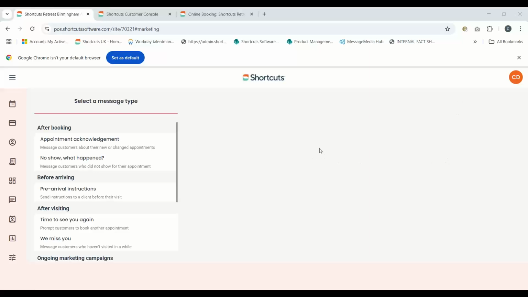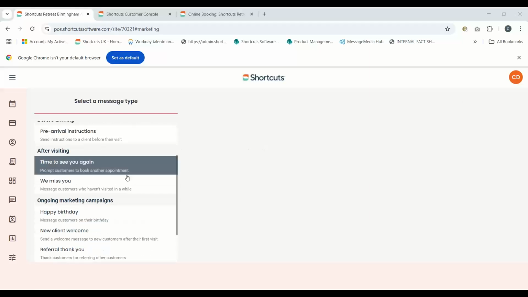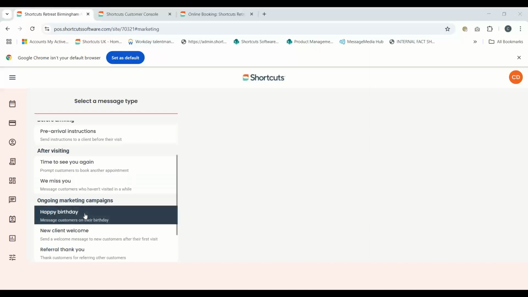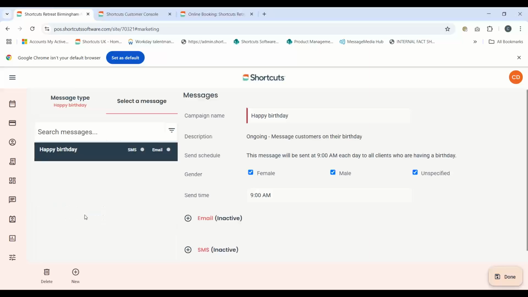Okay, so what we're going to do is we're going to take a look at one of my favorite ones, and it's the Happy Birthday campaign. So I'm going to choose Happy Birthday on the left-hand side. On the right-hand side, we make it nice and simple. We've got the campaign name. You can change that if you wish to.